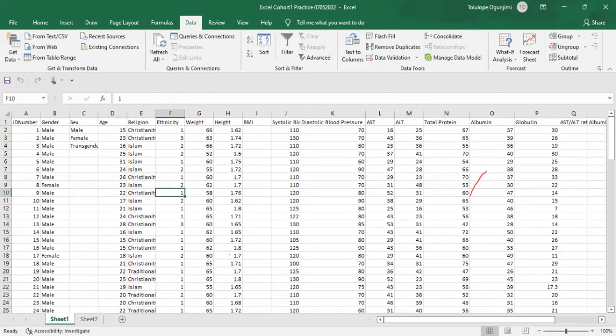Okay, so let's assume that you are working on a research, and on your research, you need to move from one local government to another local government. Or you are collecting a series of data in different months, January, February, March, April, May, June, July. So let's assume the data we have there are the data for the month of January. So let's label this sheet 1 as January.